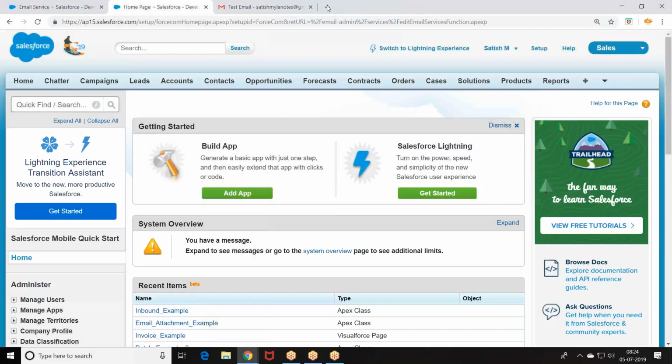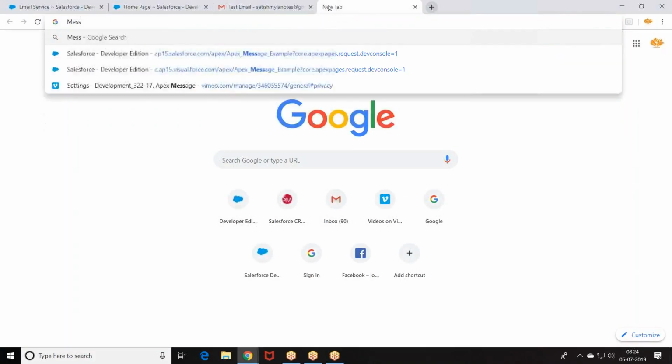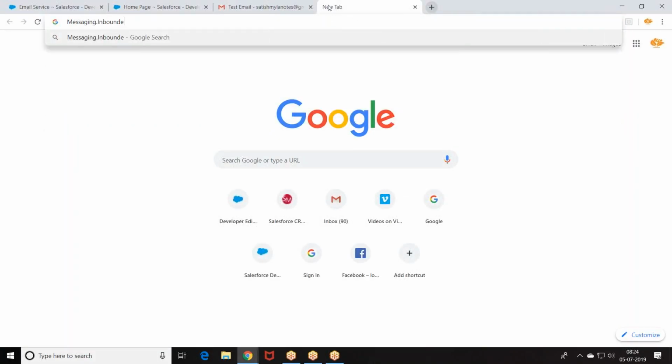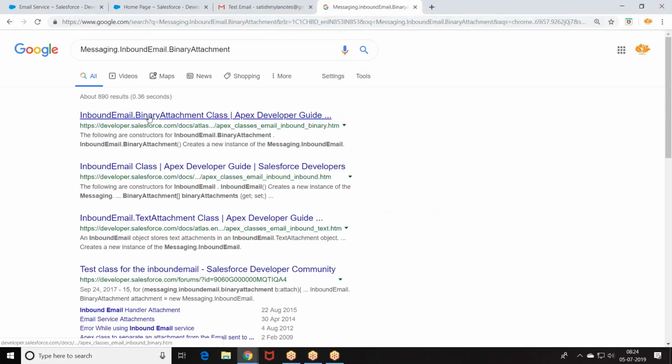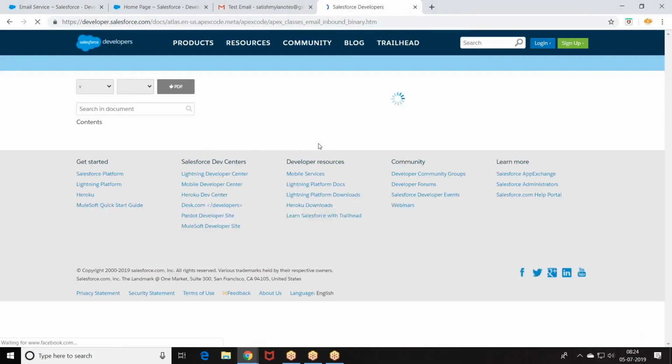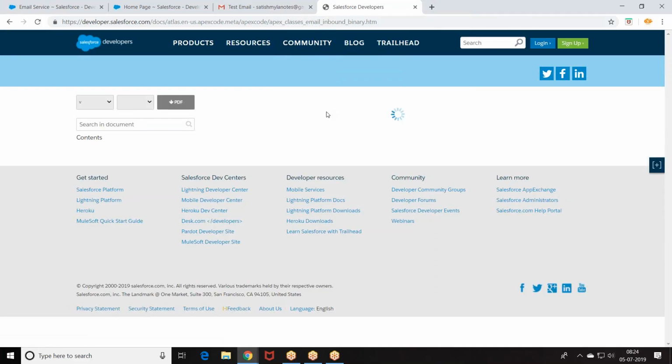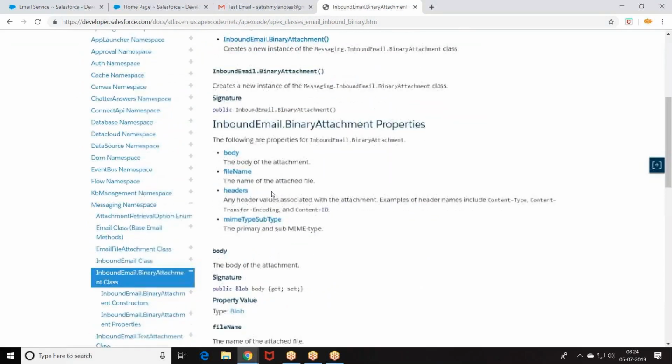Attachment is internally an object. Similarly, we have Messaging.InboundEmail.BinaryAttachment. Go through this class. What variables do we have? Body, file name, type of the file. If you want to say PDF or image, that we can specify.